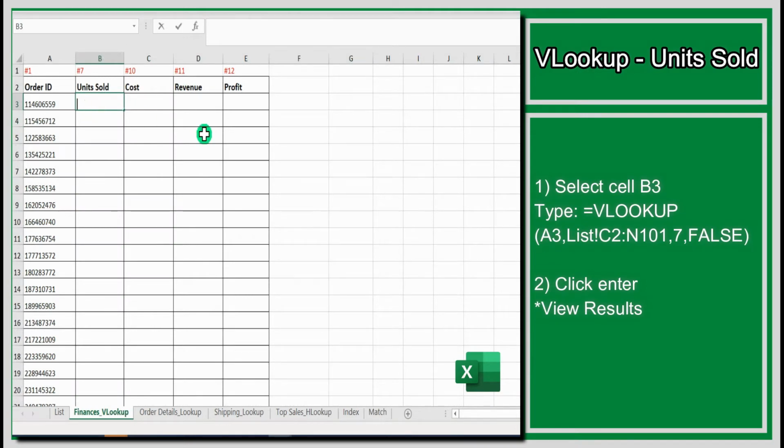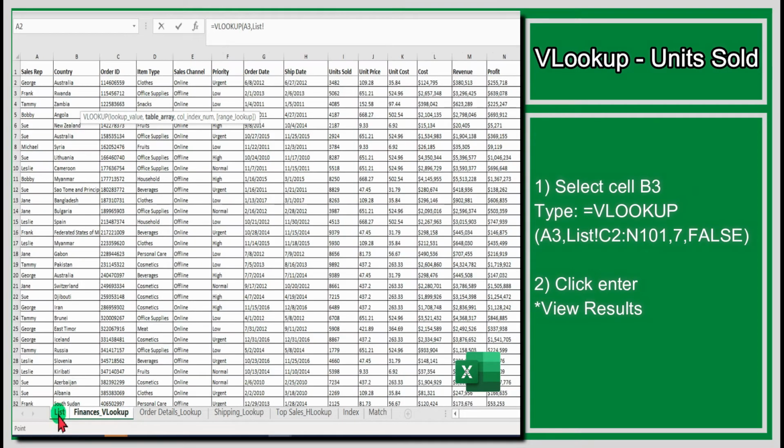Let's go ahead and say equal VLOOKUP. Let's place an opening parenthesis and select the common identifier. Next, let's go ahead and place a comma. And now we want to go ahead and select the array. And we're going to use number 7 to represent the column of the value that we want returned.